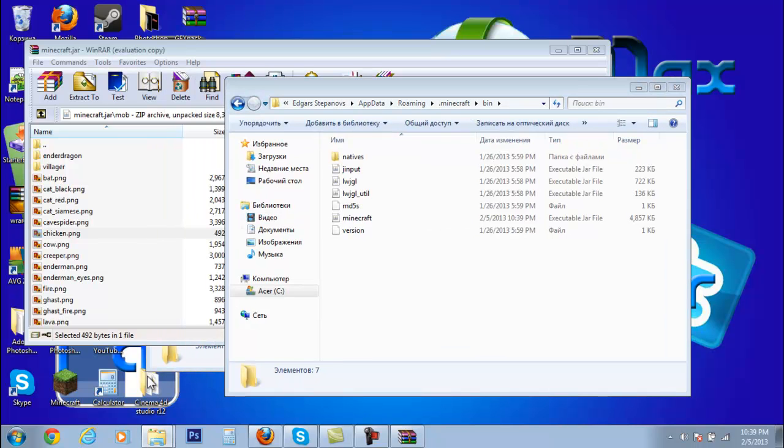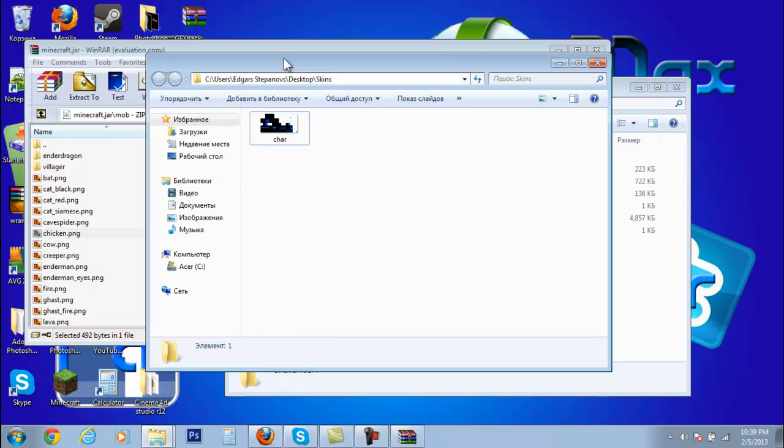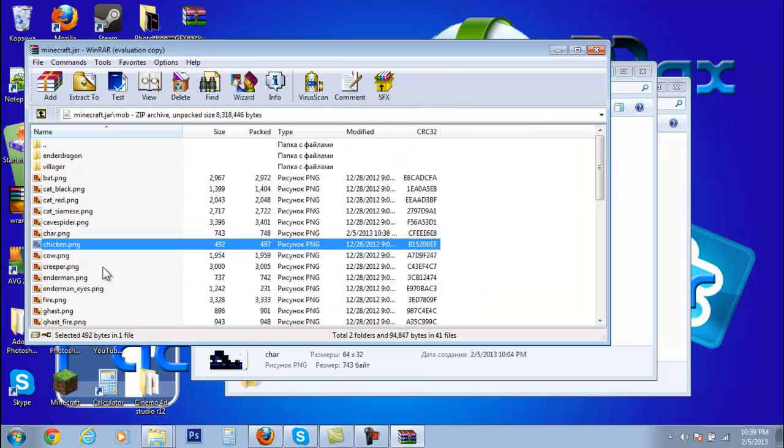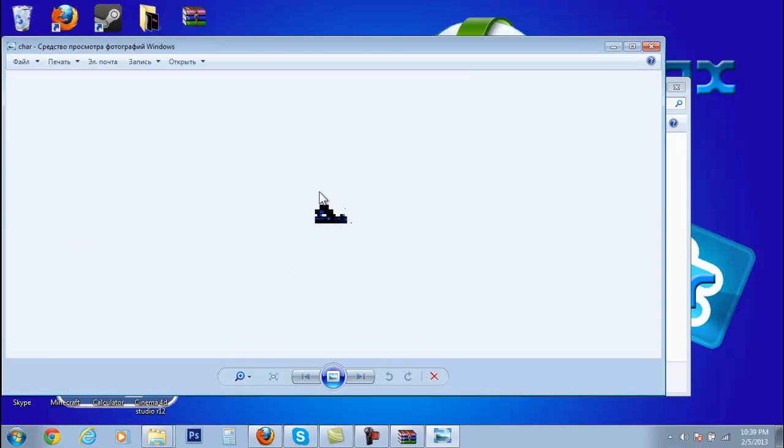Go to the skins and drag it into here. Press OK and you should have it here.